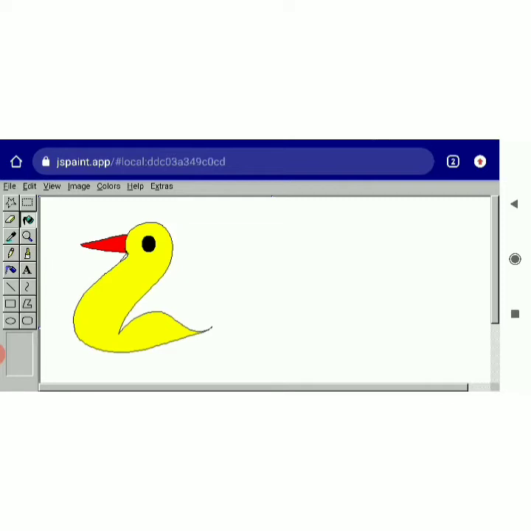Now, how to copy and paste. To copy and paste, first you have to select the object, or you can say select the image. So you can see the first option near the star. First option, I'm selecting the square one, the dotted square. So I've selected. Now you have to click at the top corner and drag it down like this. I'm dragging it down. So I've selected one image.